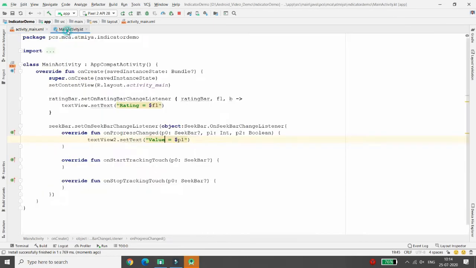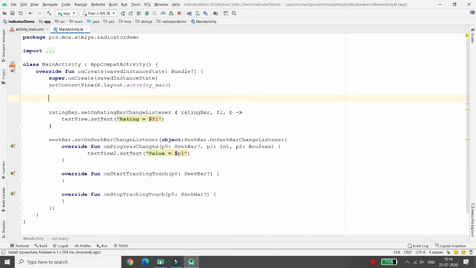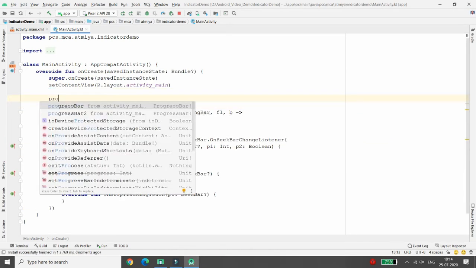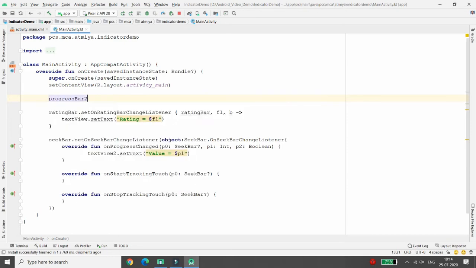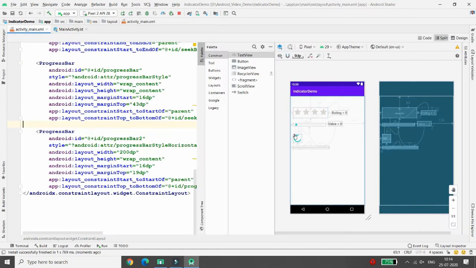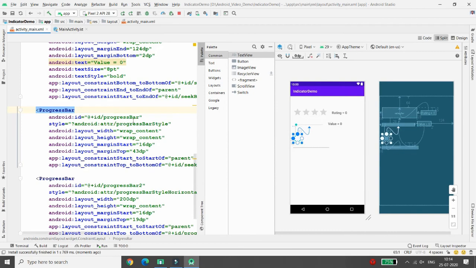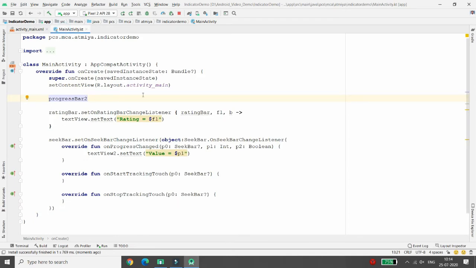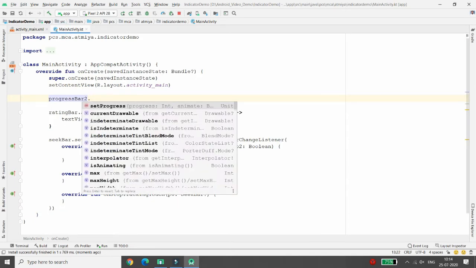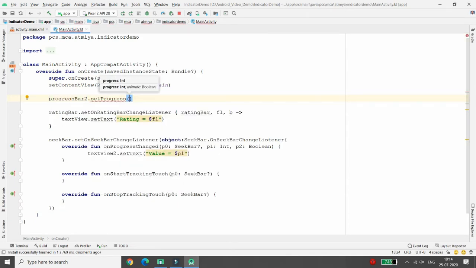So I'm just moving to MainActivity.kt. Here you can write the code for your progress bar. So I'm just writing the code, that is progressBar2. Why? Because progressBar1 is related to the circle progress bar, and this progressBar2 is related to the horizontal progress bar. So I'm just writing progressBar2.setProgress. Here you can set it if required. I'm just setting the progress, that is progress 50.